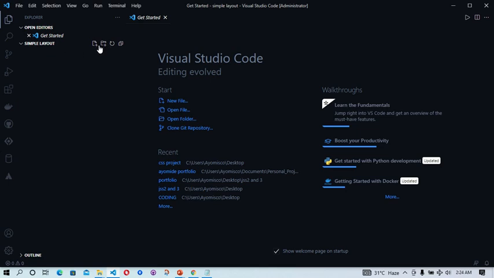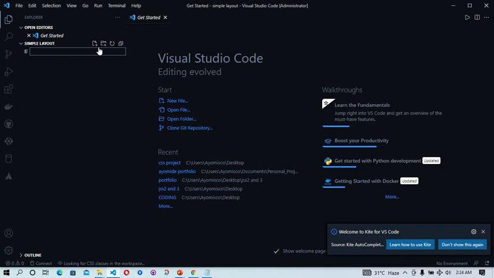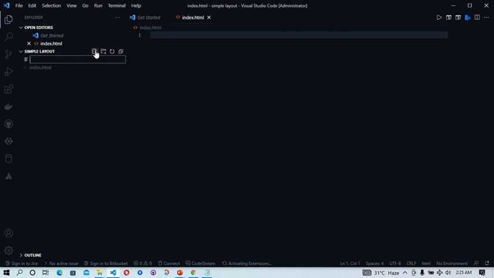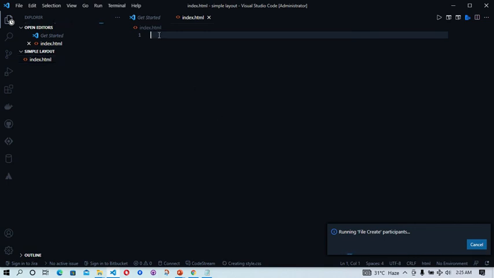So I need two files here, because right now we're going to be using the external CSS. The first one is going to be index.html. Then I will create another file named style.css. So this one is for the HTML, and the second one is for the CSS file.